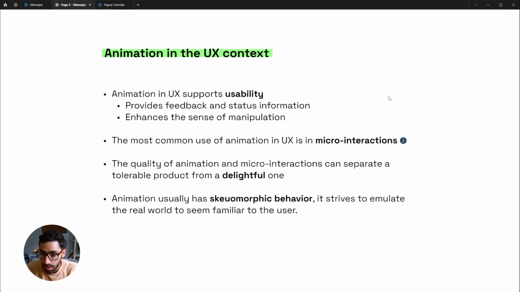Keep in mind that the quality and polish of microinteractions and animations inside a product can separate a delightful product from a tolerable one. And finally, keep in mind that animation usually has a skeuomorphic behavior. This means that it looks to emulate the real world or seem familiar to behaviors that the user has observed in the real world. This doesn't mean you have to make your animations hyper-realistic, but whenever you're stuck thinking how to animate something, draw inspiration from the real world, because that's what the user is familiar with and it will look similar to the mental models the user already has.